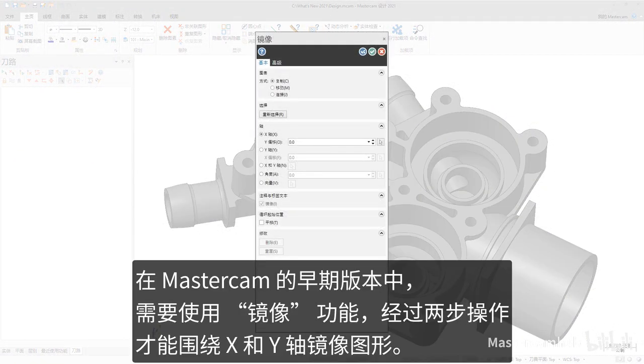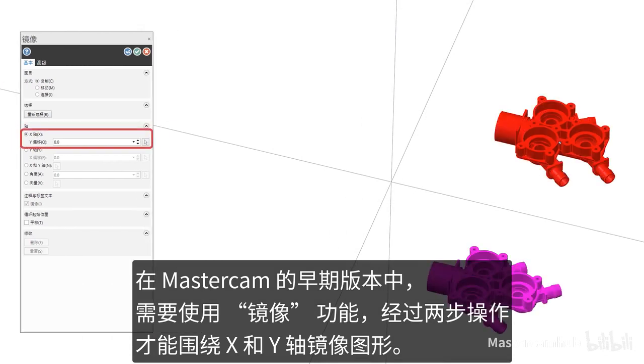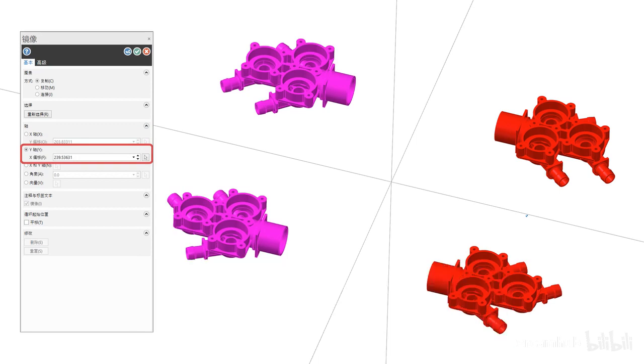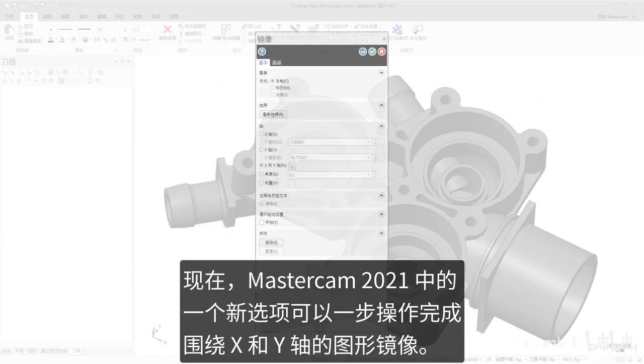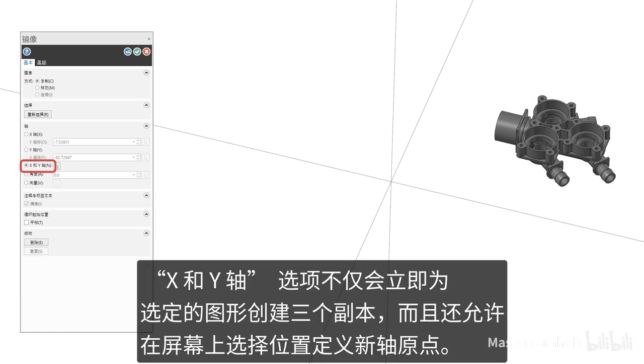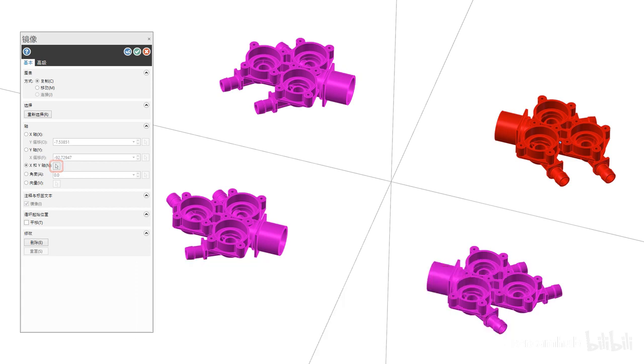In previous versions of Mastercam, you needed 2 operations to mirror geometry about both the X and Y axes using the mirror function. A new option in Mastercam 2021 allows you to mirror geometry about both the X and Y axes in one operation. Not only does the X and Y axes option create 3 copies of the selected geometry immediately, it also allows you to define a new axis origin by selecting a position on the screen.